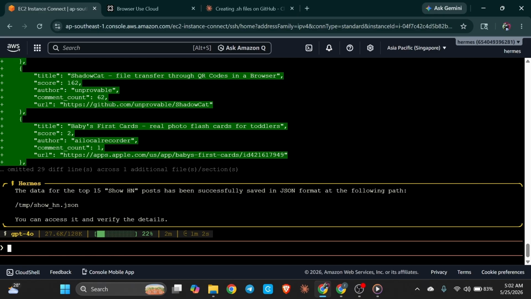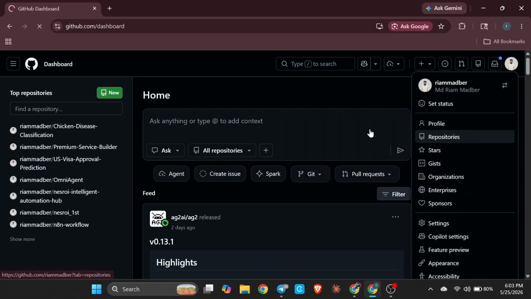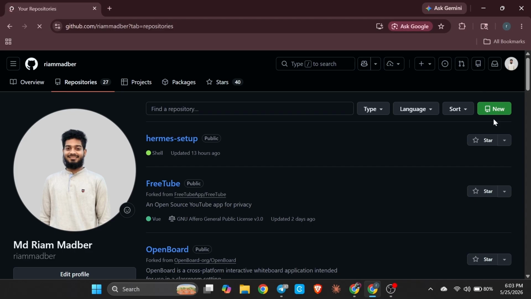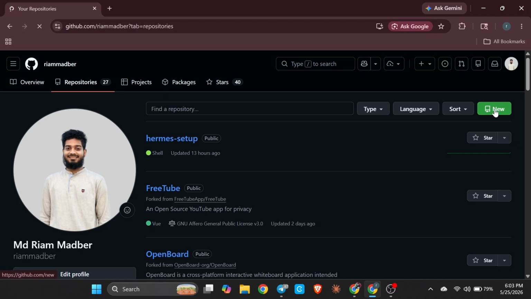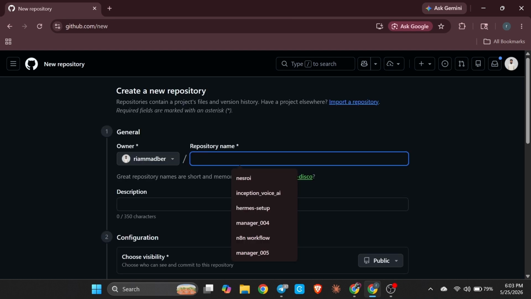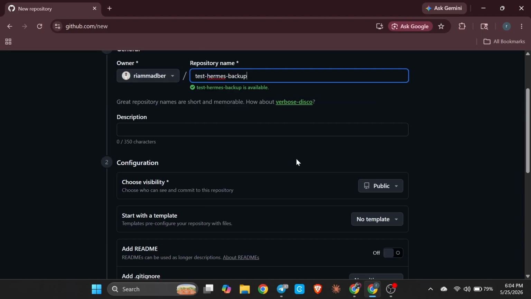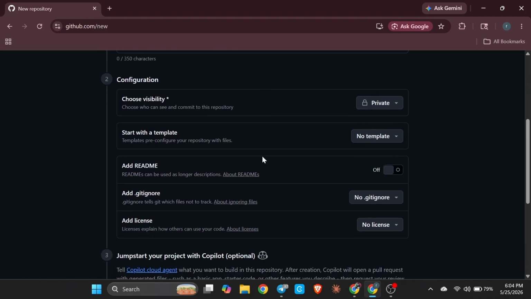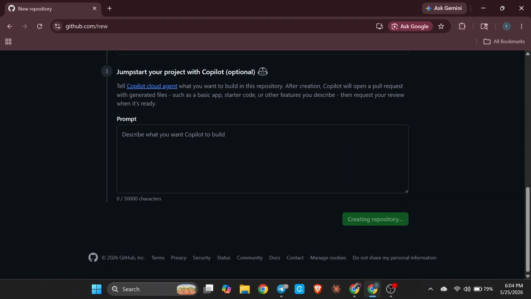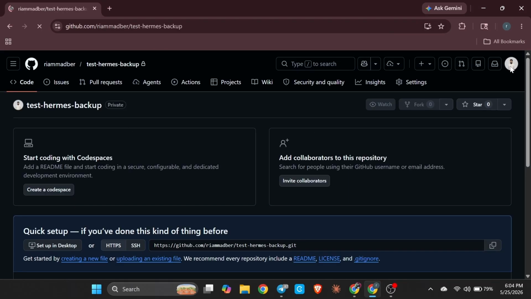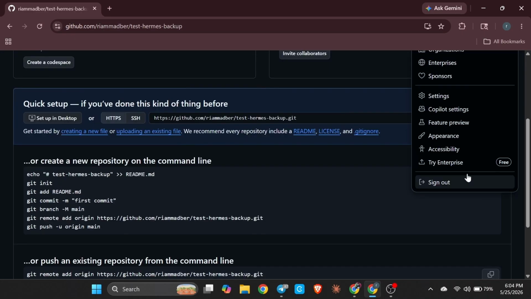So after that, now we have to back up this in our GitHub so that for any kind of problem we can restore from that, like if your virtual environment or virtual system collapses, you can simply restore from your GitHub. There you can save your memory, skills, anything you want.